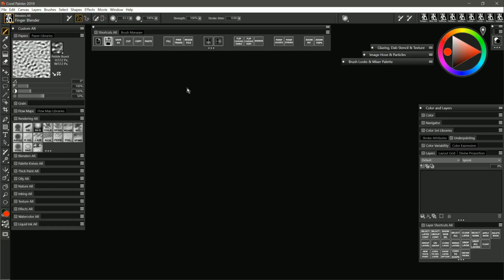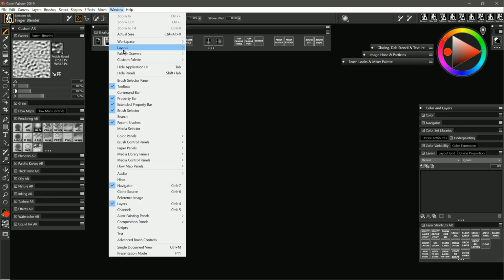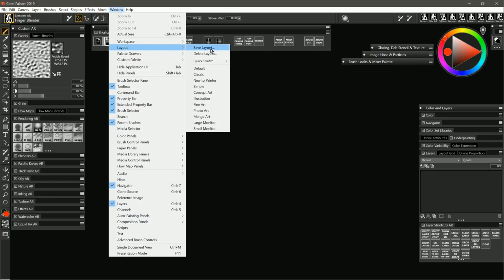So first of all, you're going to need a workspace that you've set up, and you're going to need to go to the Window menu, Layout, and then Save a Layout. When you save that layout, that's going to save the position and the customization of all of your palettes. And you can restore that at any time. However, if you were to reset your workspace, then you would lose these layouts.